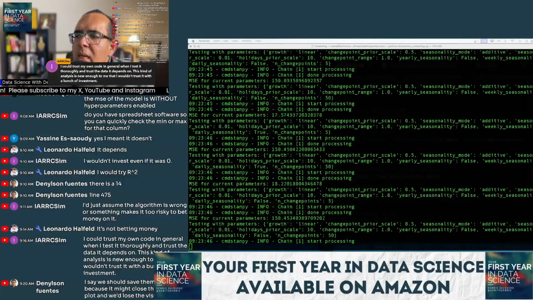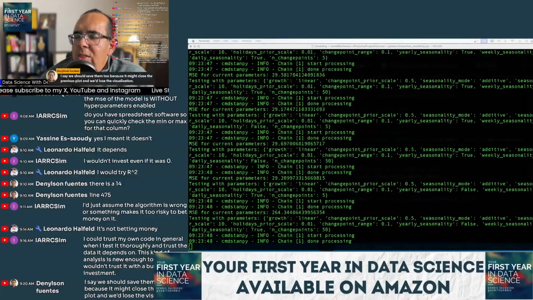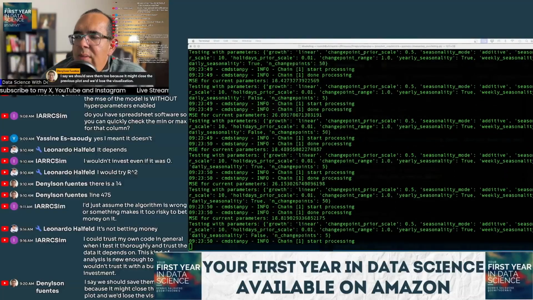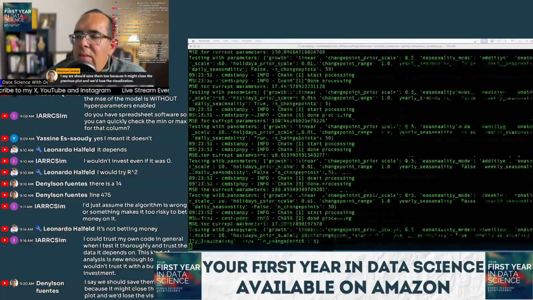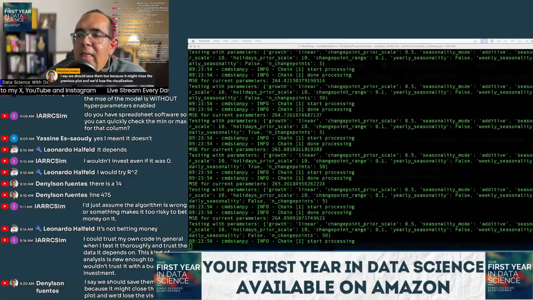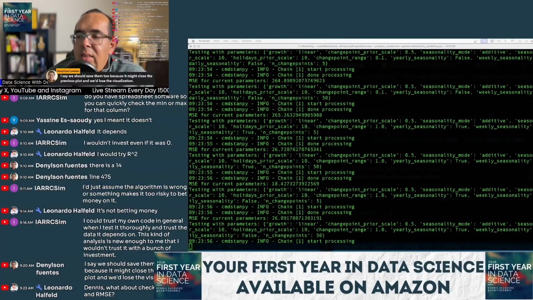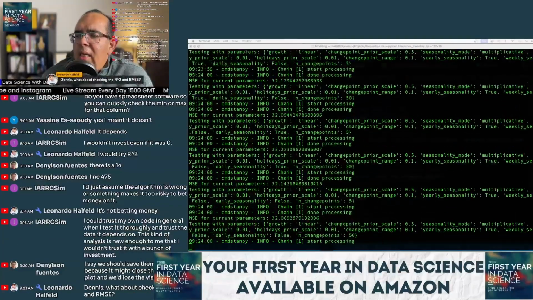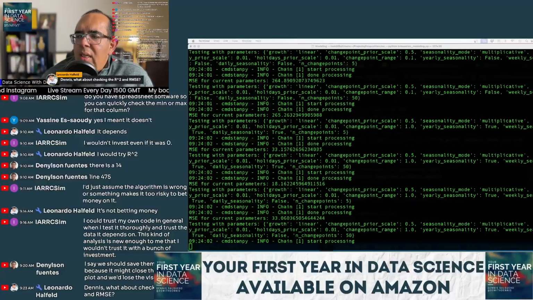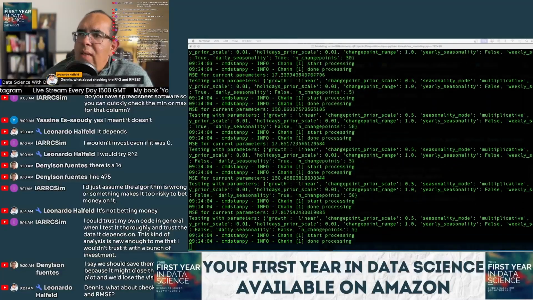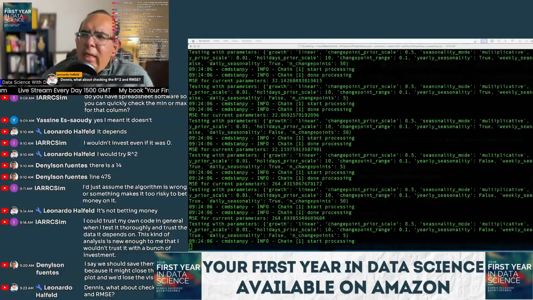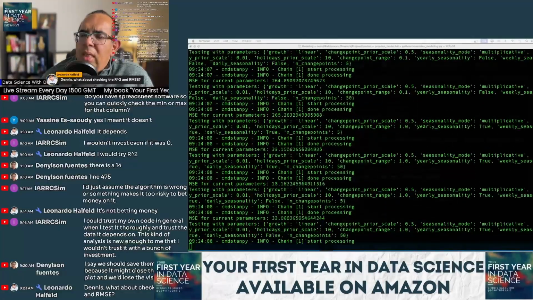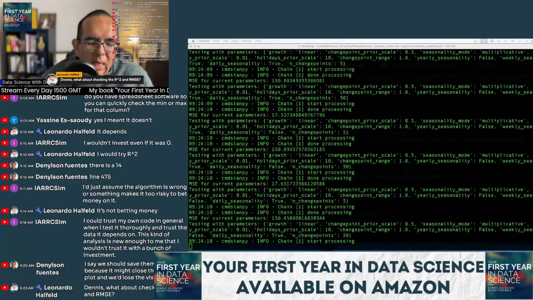I get it. Denelson says, I say we should save them too because it might close the previous plot and we'd lose the visualization. Yeah, Denelson, you're right about that. That is another concern. Oh, yeah, Leo, sorry about that. Leo said, Dennis, what about checking the R squared and RMSE? Yeah, sorry, Leo. I did see that before. I apologize. So, Leo, here's the thing.